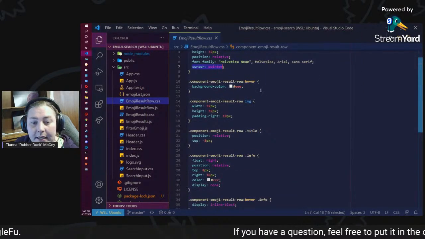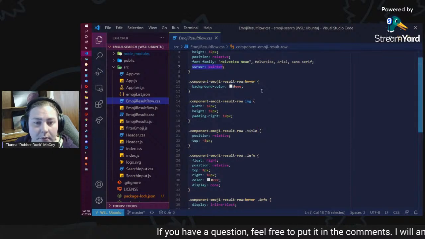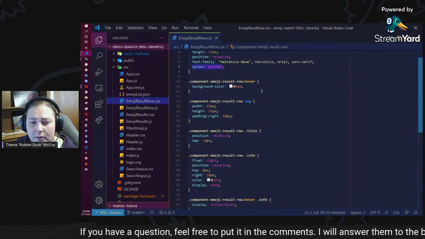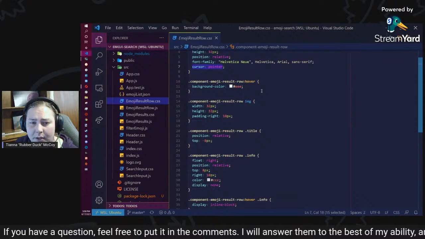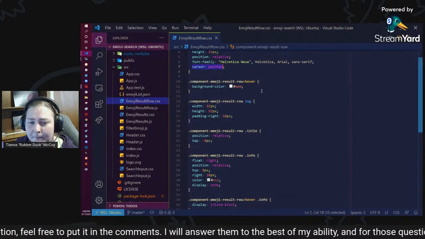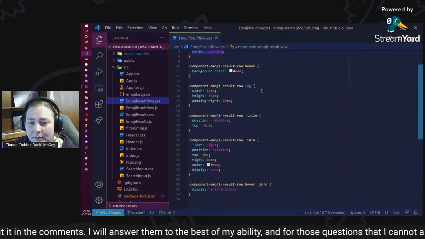Background color is E, which is the sound that my brain makes whenever I look at a white background. So that's appropriate. I'm going to actually use that from now on.